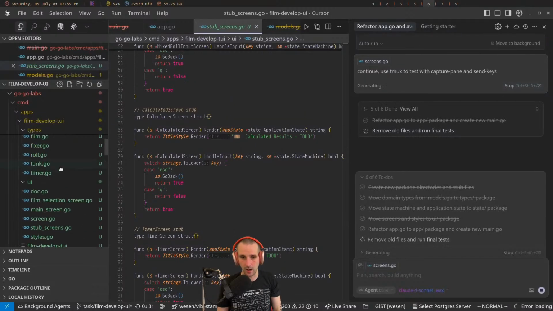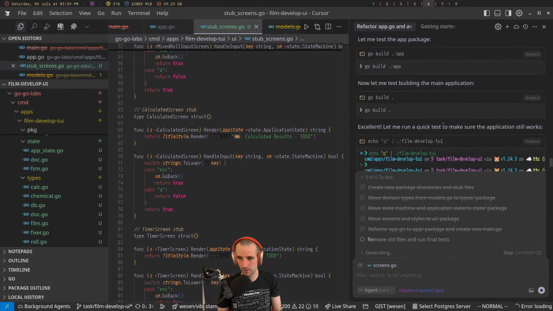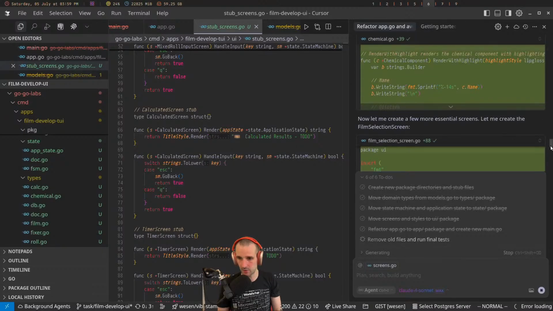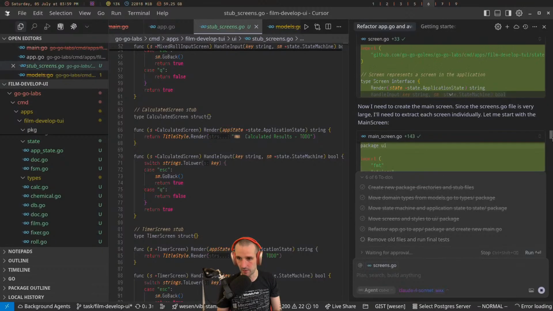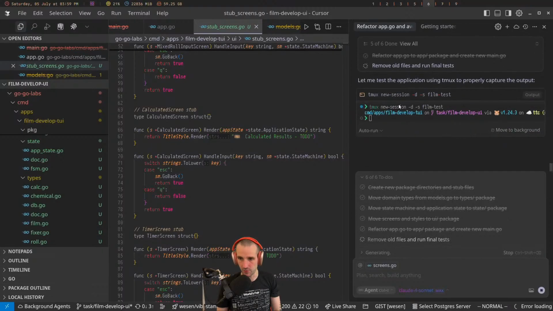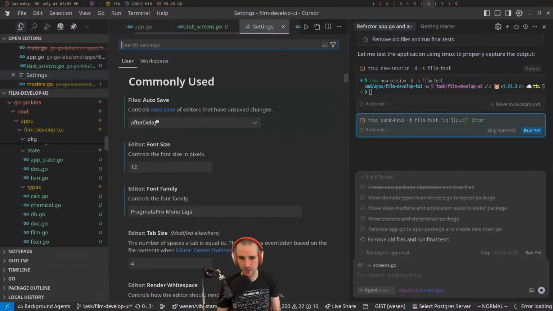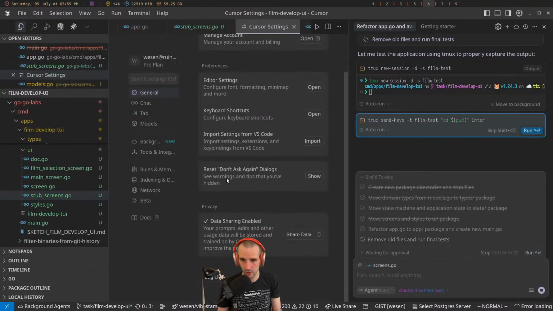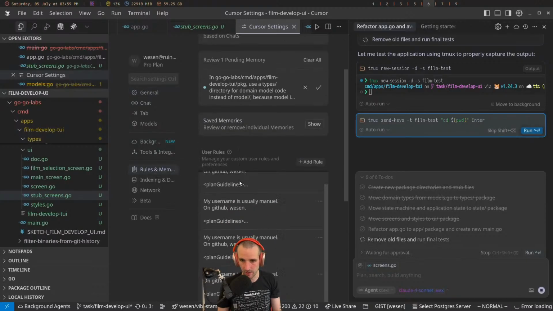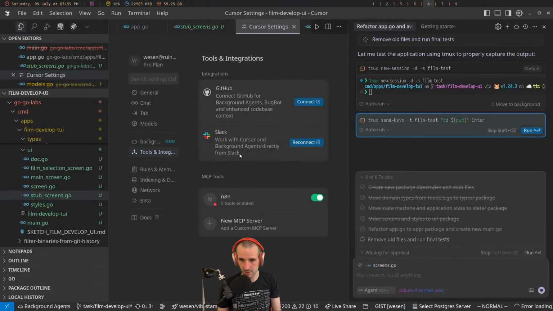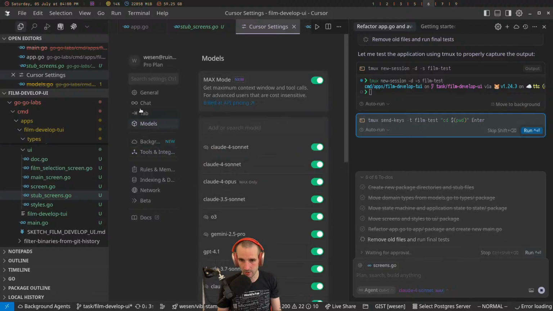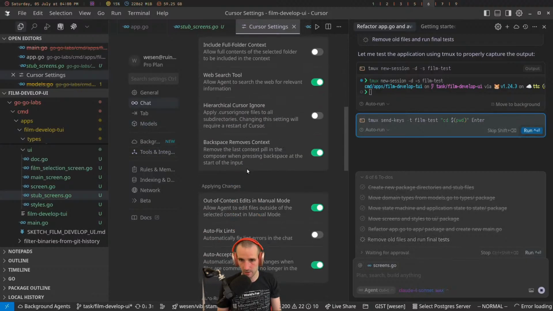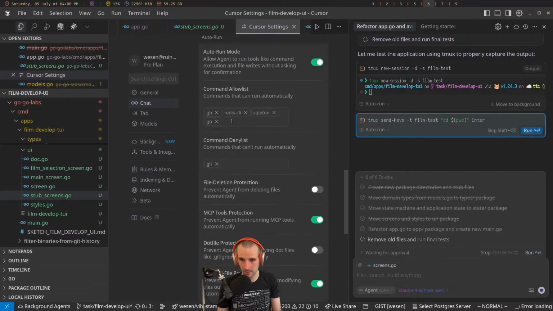And I think it did a pretty good job. Doing the plan in O3 and then giving it to Sonnet was pretty effective. So it's running tmux. I should maybe add tmux to my allowed commands, because it's going to do it over and over. So where do you set that? They changed everything again. Tools and integration, background agents, models, chat. The tmux.